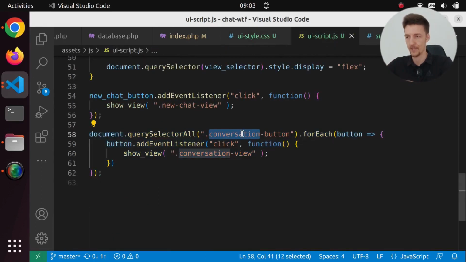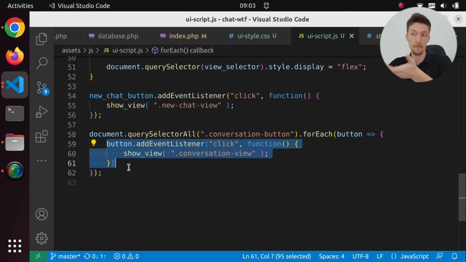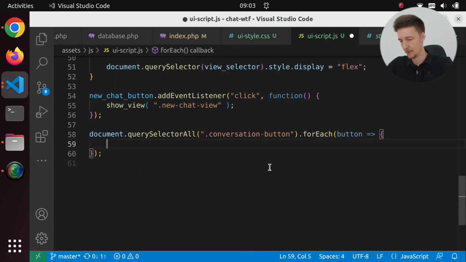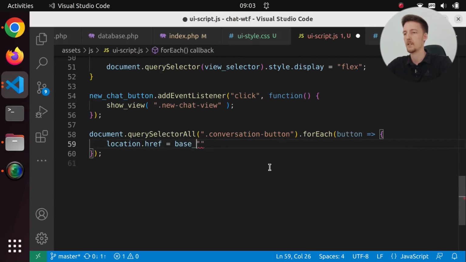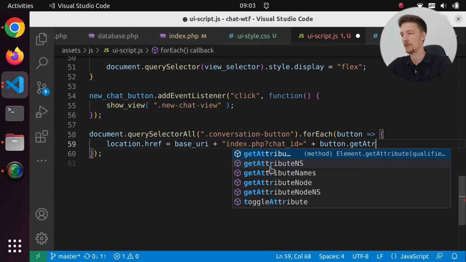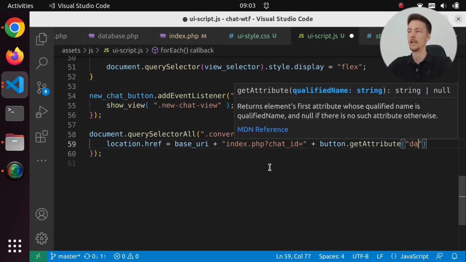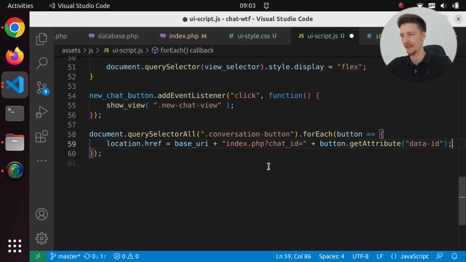So when I click a conversation button, we show a different view. But we don't want to do that anymore, at least not at the moment. We want to actually change the page. So we want to make the button act as a link. So I will only do location.href equals this URI plus index.php?chat_id= and I will get button.getAttribute. Can I just do data ID? I guess I can do that. I'm a jQuery man. I don't really know vanilla JavaScript.